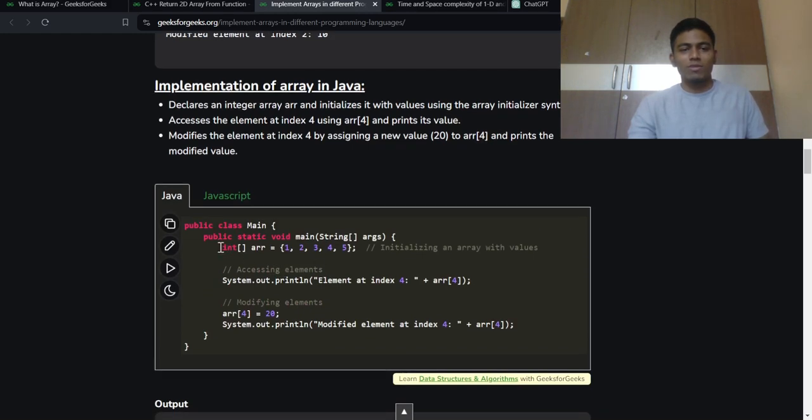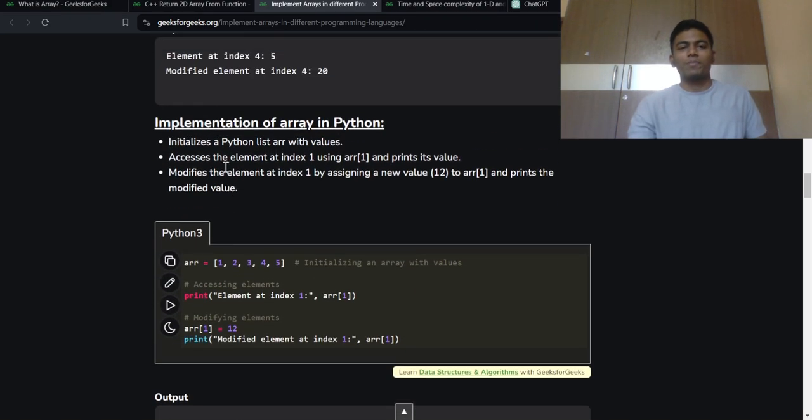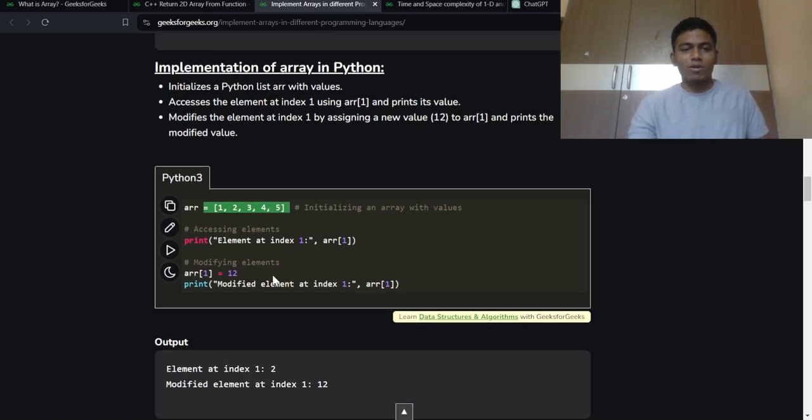In Java, we are going to give int brackets and then the array name and then 1, 2, 3, 4, 5. In Python, you don't need to mention which type you need. You can directly declare the numbers themselves, and when you want to modify, you can modify.